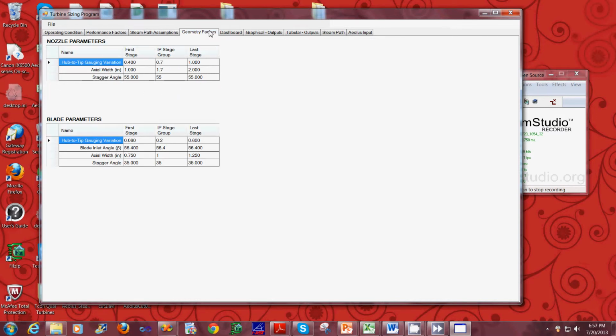In this tab, geometric factors help to dip variation. For the first stage, IP group, and the last stage, the axial width of the nozzle, the stagger angle for all three groups of stages, and the same thing is entered for the blade as well. There's also another angle entered as the blade inlet angle.